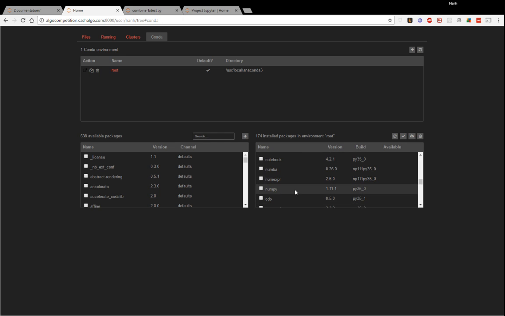In particular, you will have NumPy, SciPy, Matplotlib, statsmodels, and so on and so forth. All the packages are listed here, and if you need something else, we can also install it.